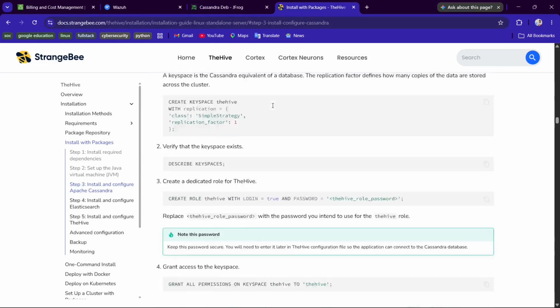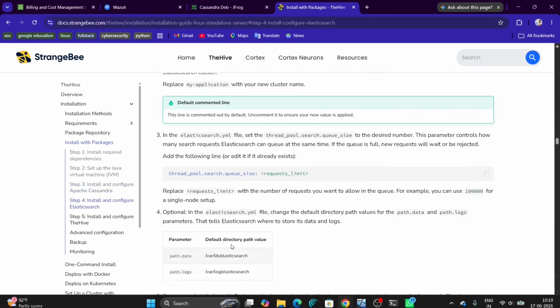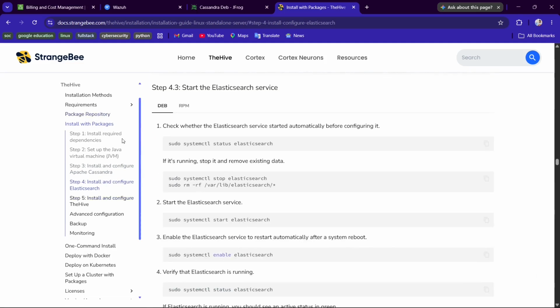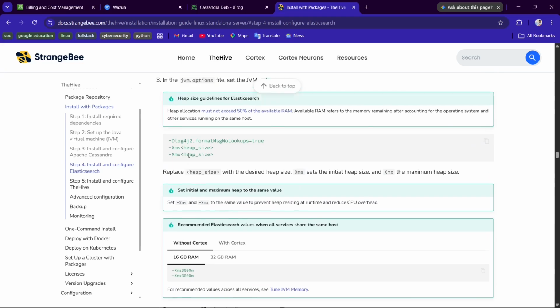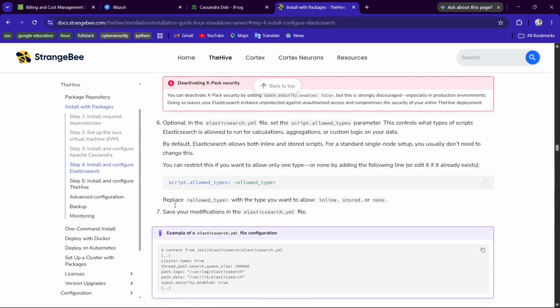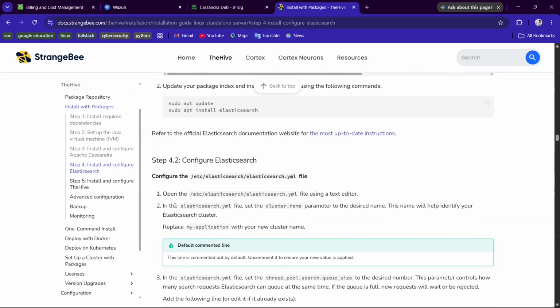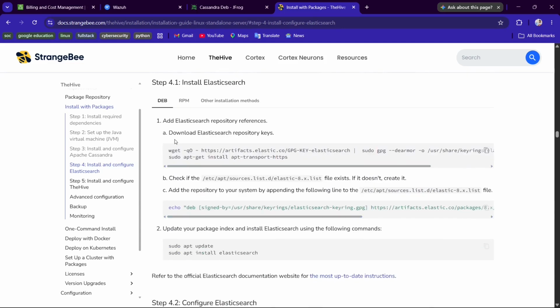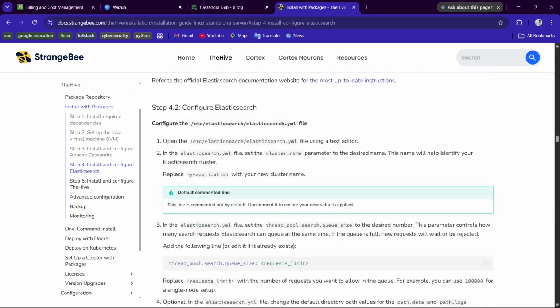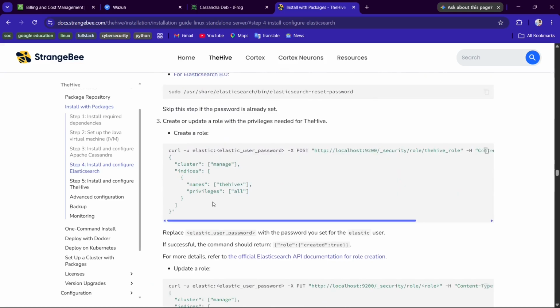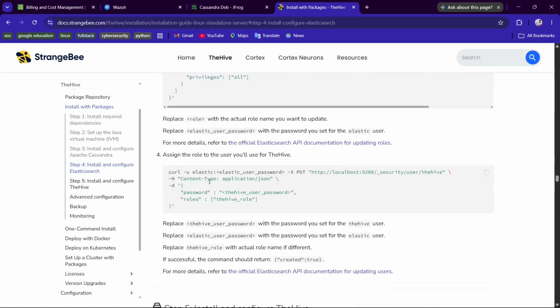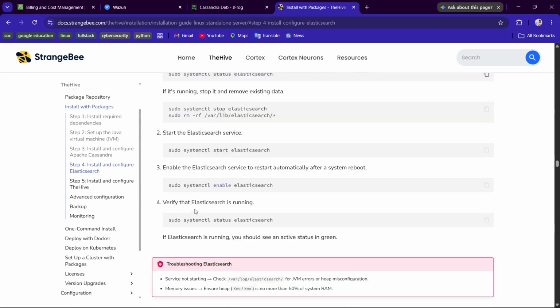And I go back to ChatGPT for the solution, and go back to some other websites for solutions, and it's a total mess. But you can follow this for installing and configuring Elasticsearch. But for Cassandra and Java, make sure you follow the steps which I'm going to provide in the description.